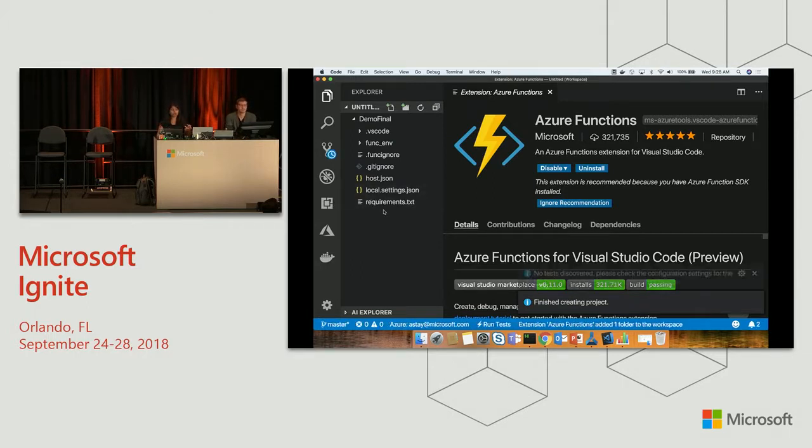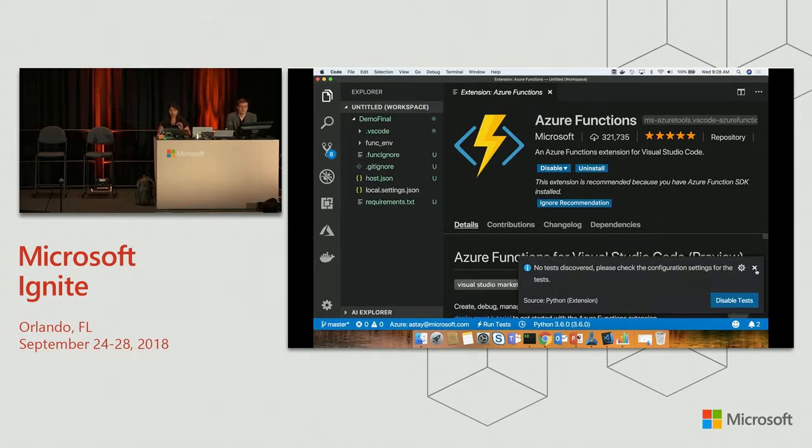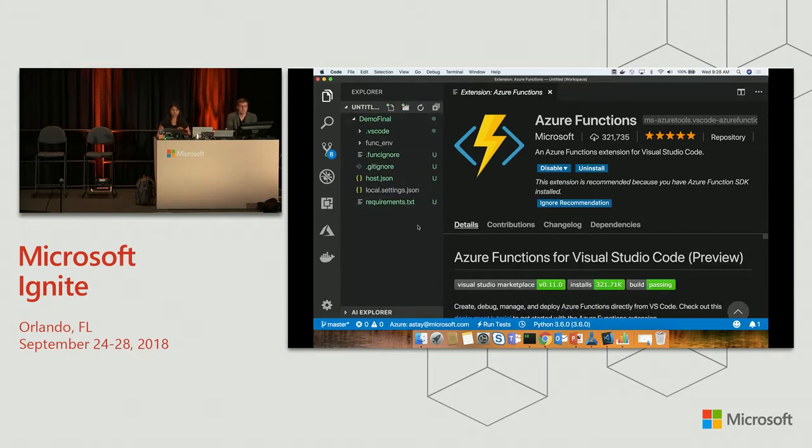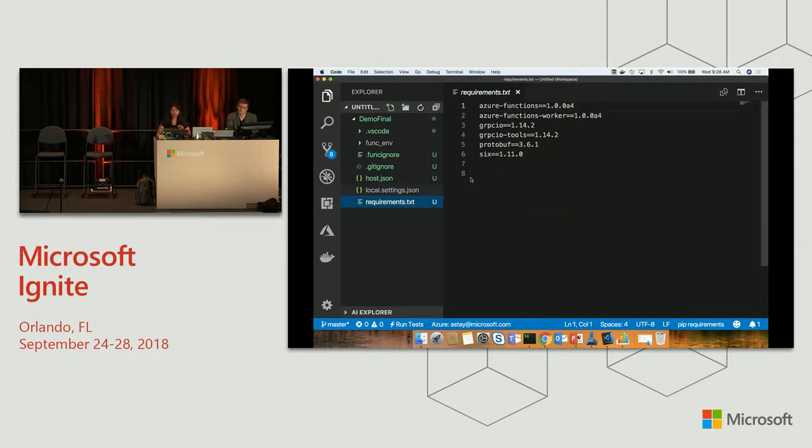When I create a Python functions project, Visual Studio also generates a couple of extra features for me. The first one is the requirements.txt file. This is the place where you can specify all your Python dependencies that you'd like to install to the environment in Azure, or if you're testing locally. It also generates a virtual environment for me that I can use to build and test locally.